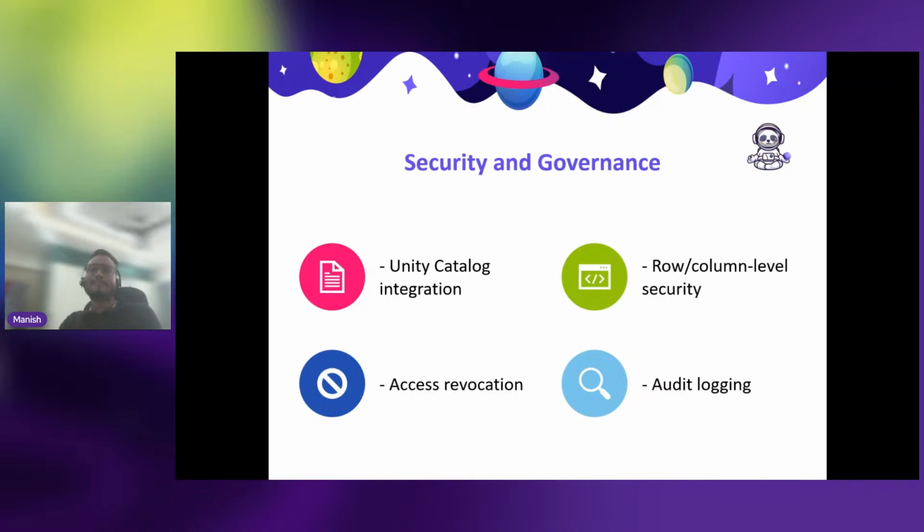And everything that you are doing is managed by Databricks audit logging. That means if you provide access to a user, it will be audited. If you revoke the access, it will be audited again. So these are backed by Unity Catalog here.